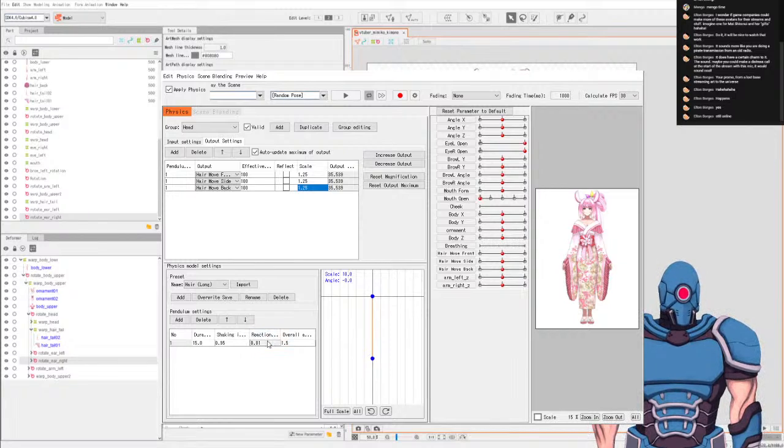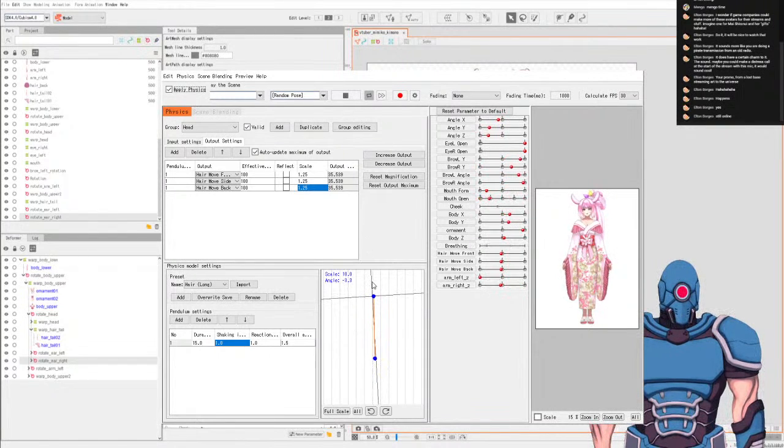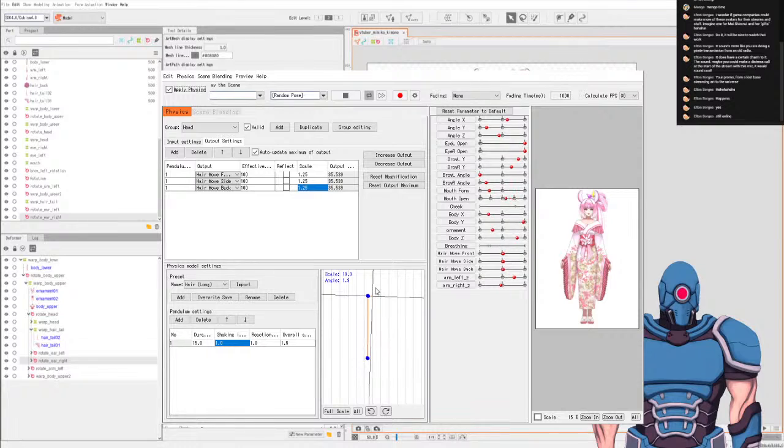Let's choose a flat one. For the shaking, let's choose a flat one. And go. So we've got a stronger reaction now.